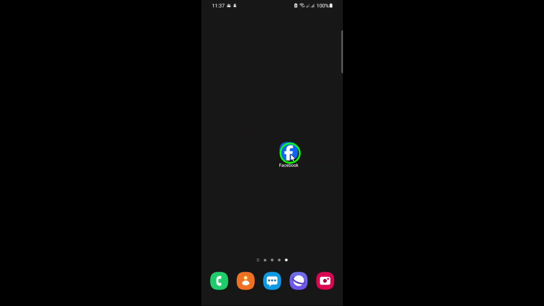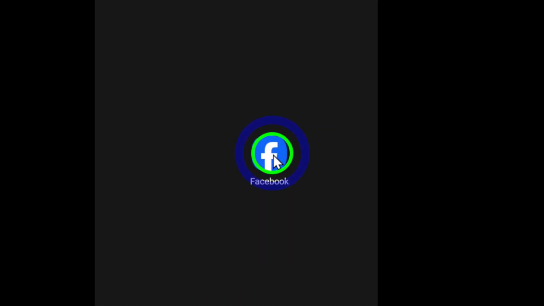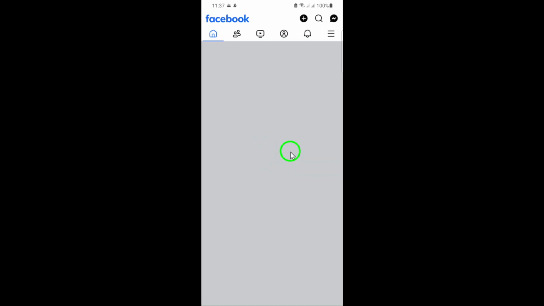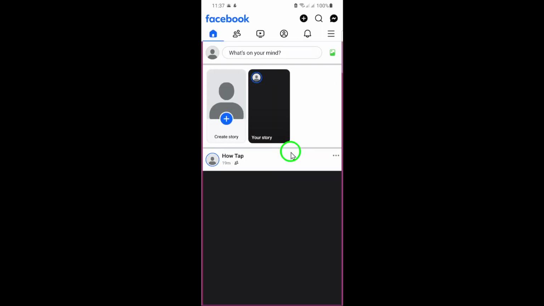First, open the Facebook app on your smartphone or tablet. Make sure you're logged into your account. If you aren't, simply enter your email or phone number and password to sign in.